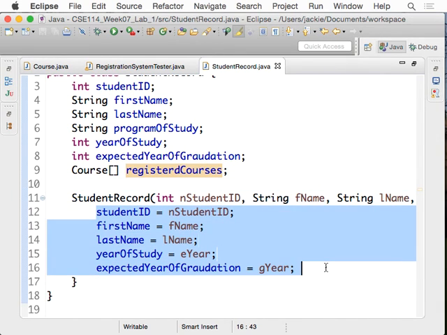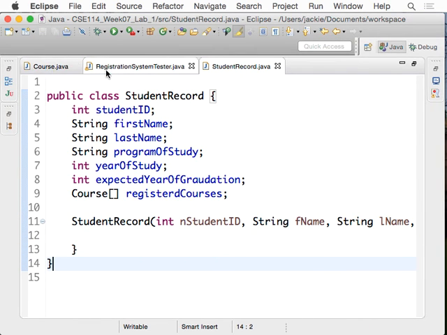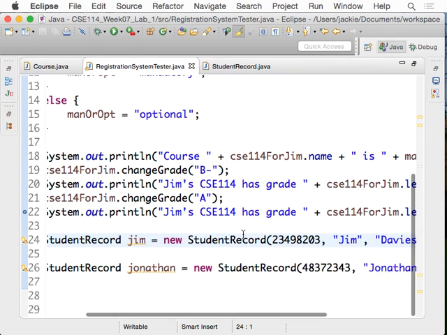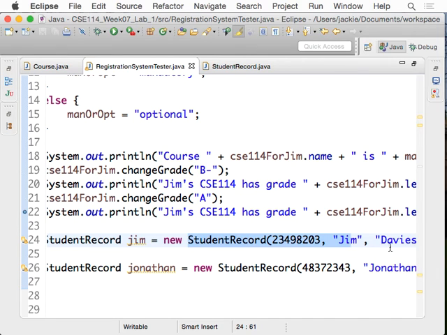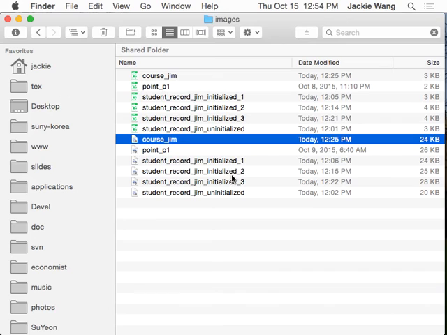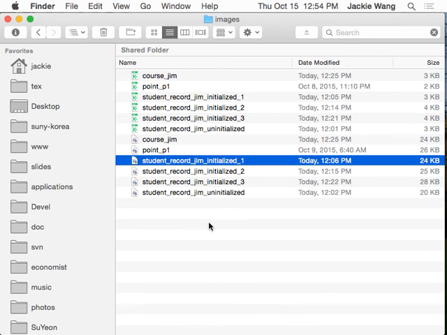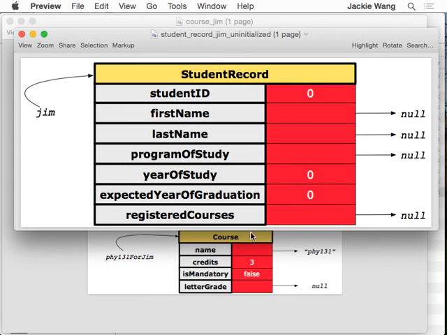Let me show you some diagram now. If I simply have the empty constructor body here, and then I try to run in the tester this line over here to say Jim is initialized to be a student record with this information, what's going to happen? This is what's going to happen here. No, not this one, sorry. It would be this one.